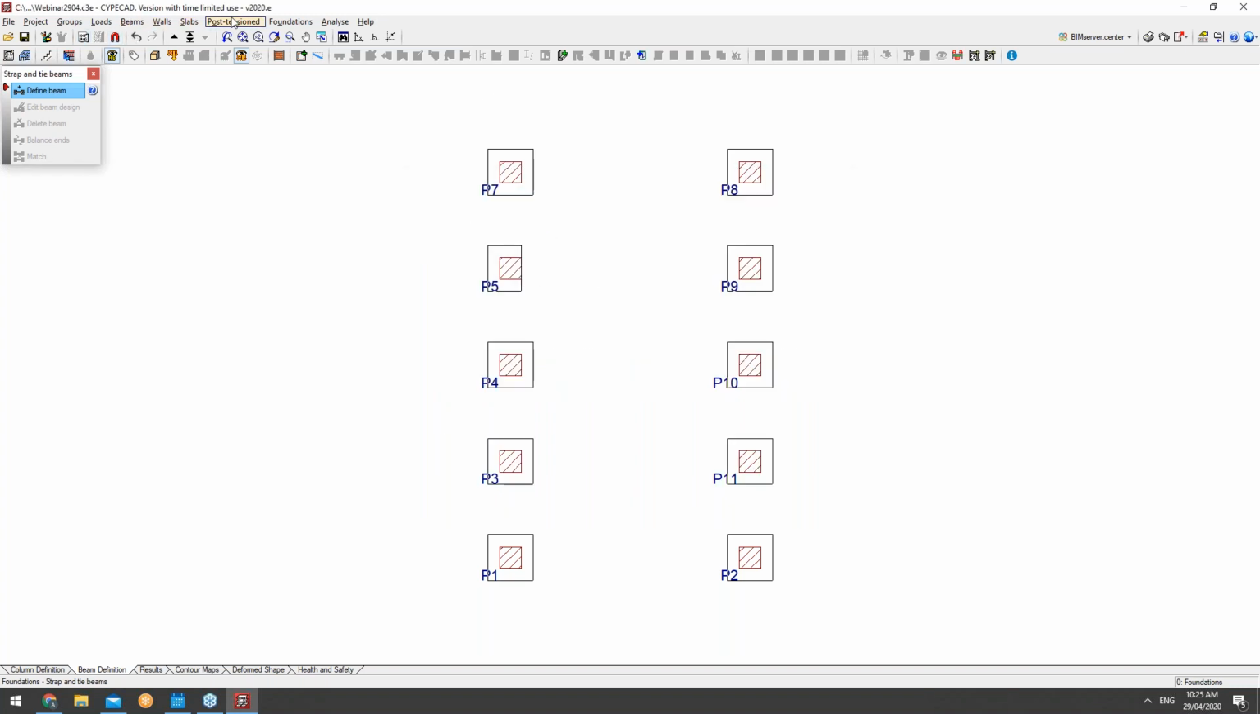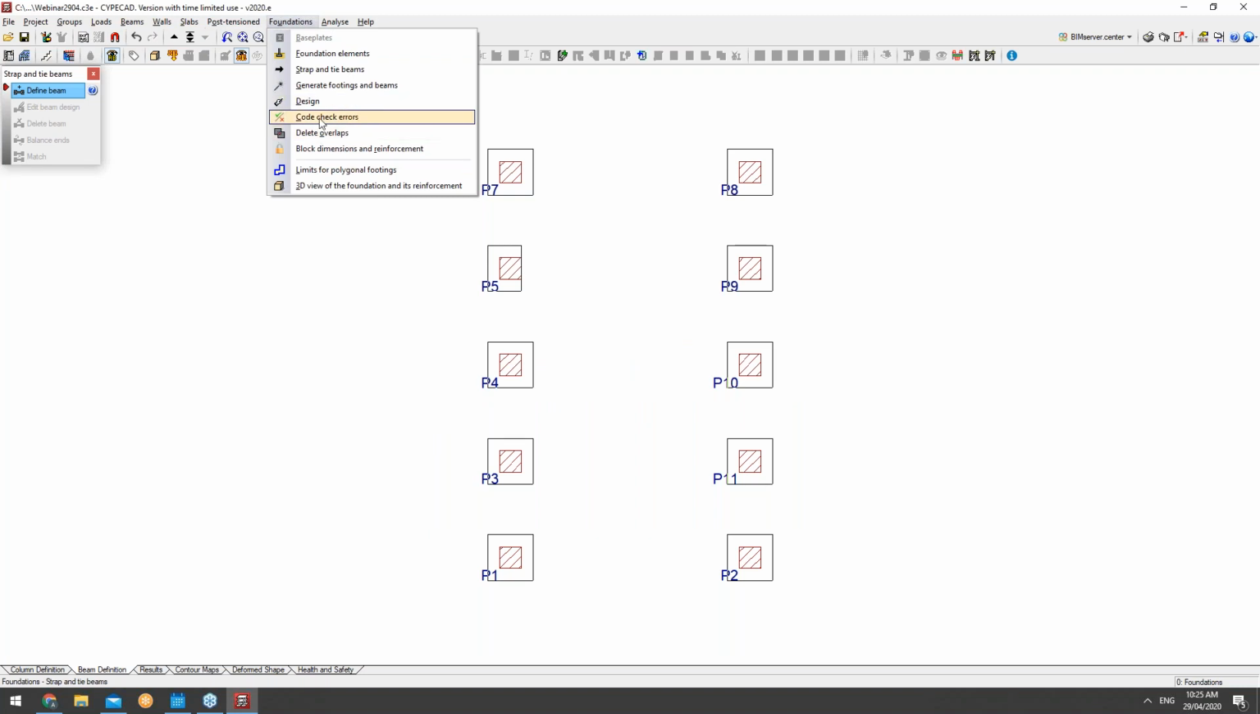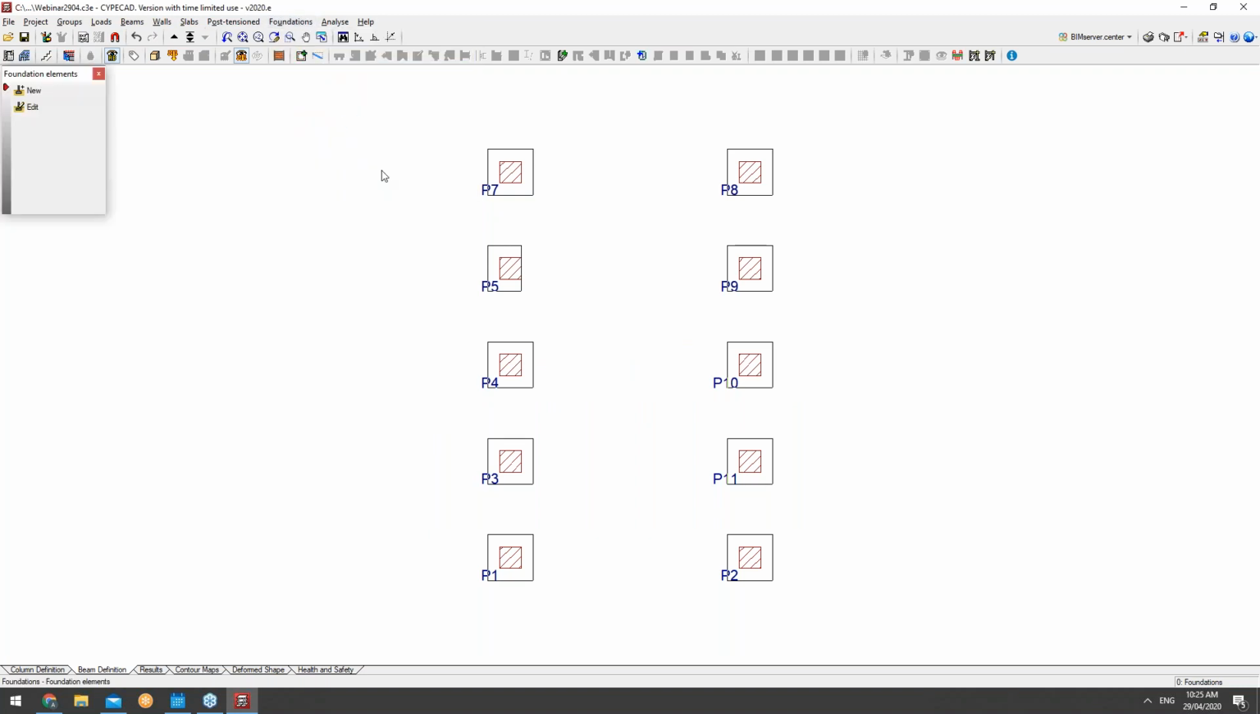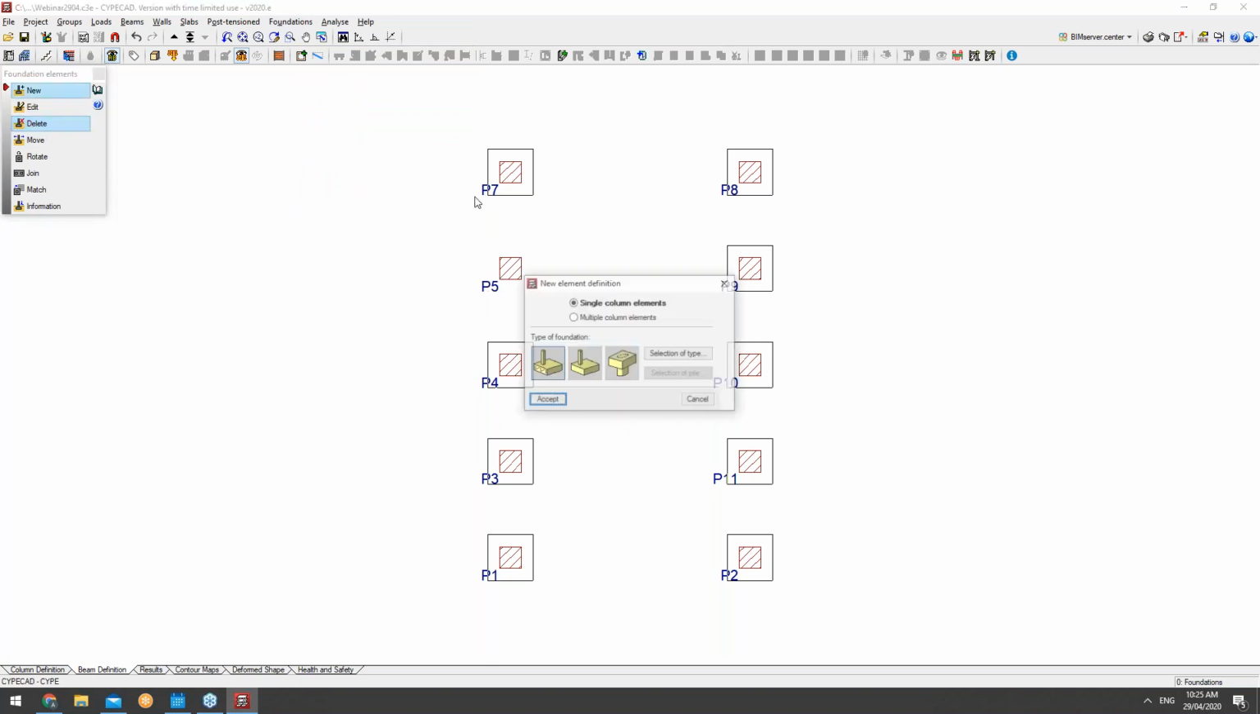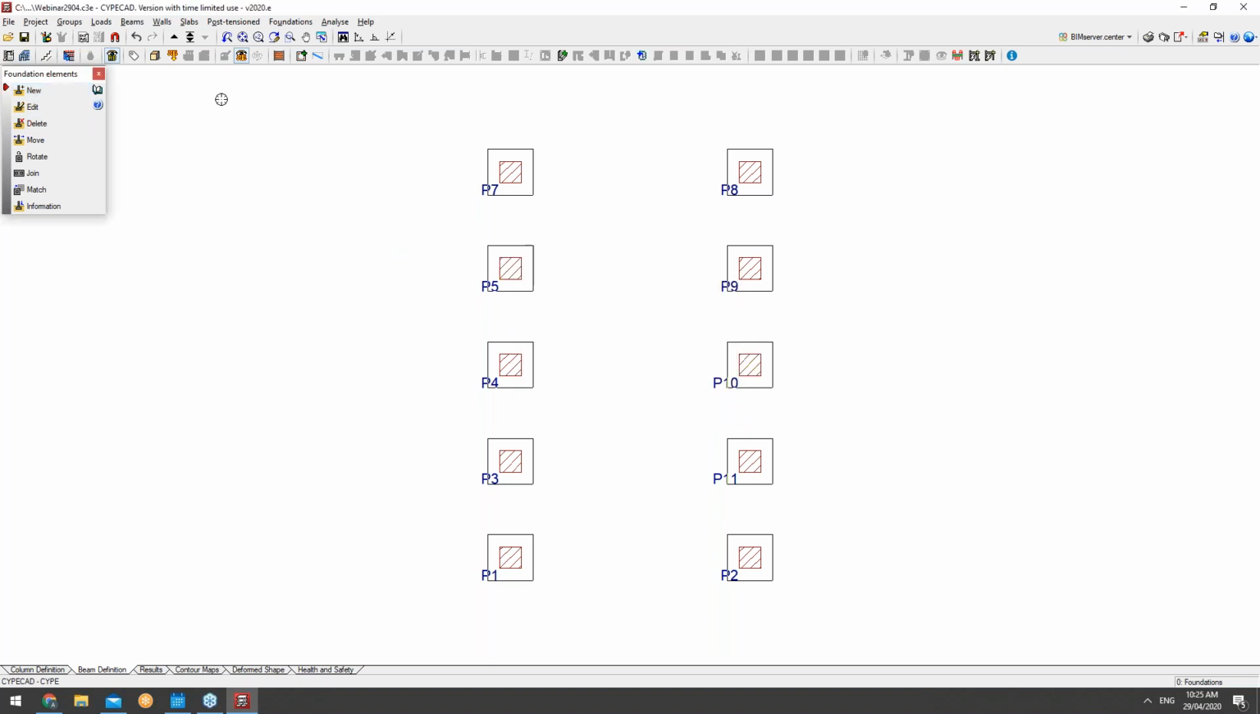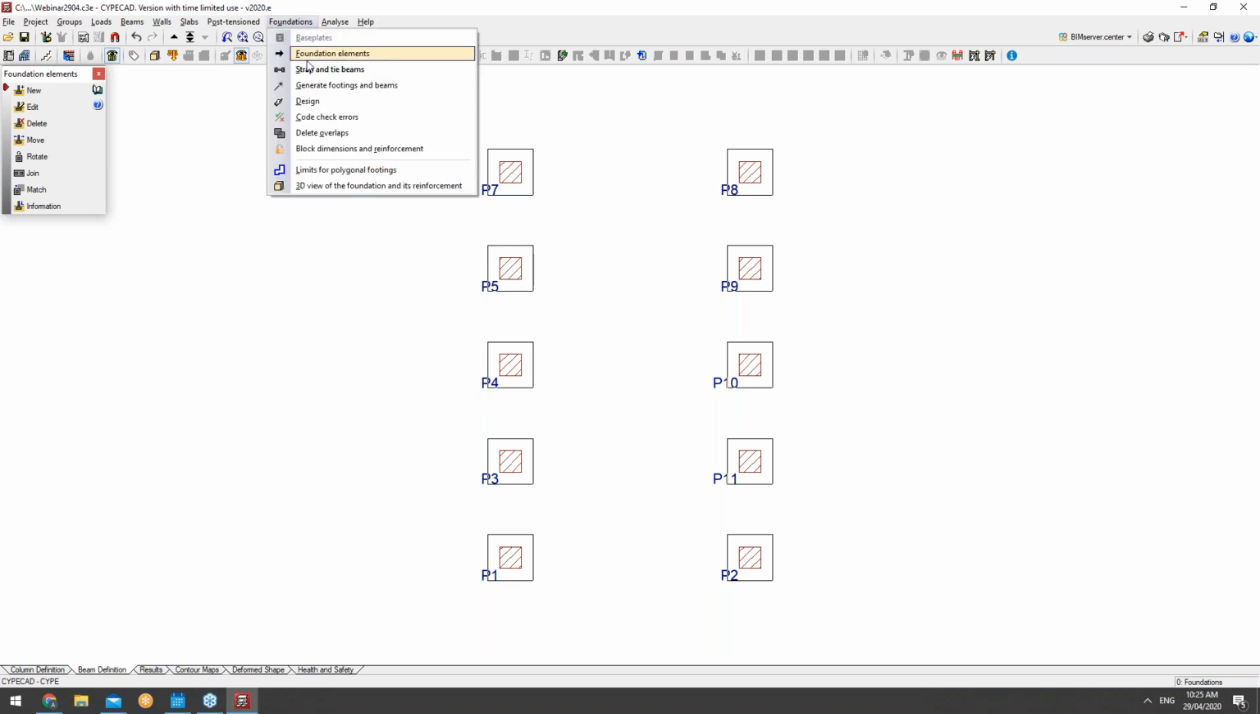Oh, there is a problem. So foundations. I didn't place that in the center. Okay, perfect. So roughly. Beautiful. So strap and tie beams.